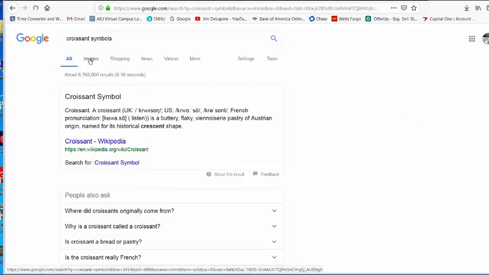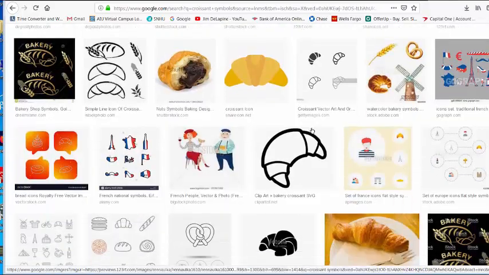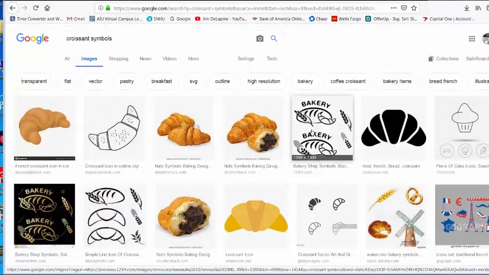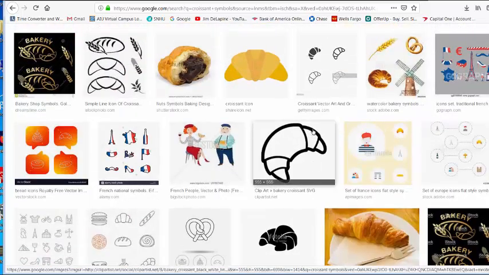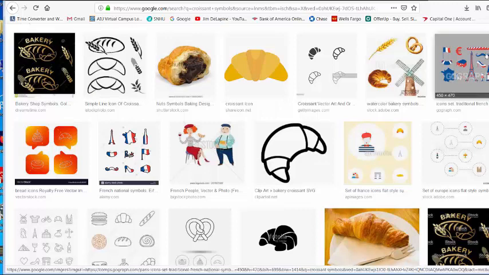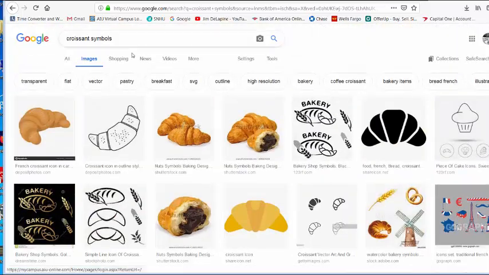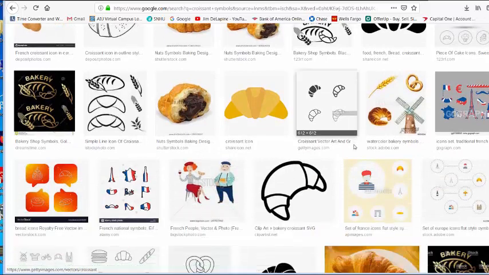So what you want to do is select images so that you get all of these graphic representations of croissants to choose from. In addition to that, I'm seeing different visual concepts that may spark something in you for your design. So keep that in mind. It's all about the research. It's all about the keywords that you put in there that will show you something different.